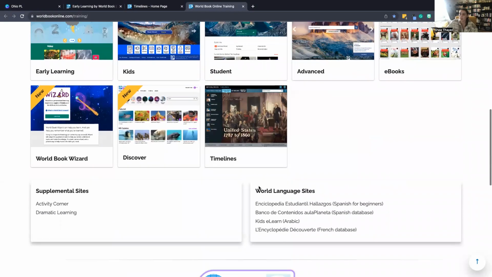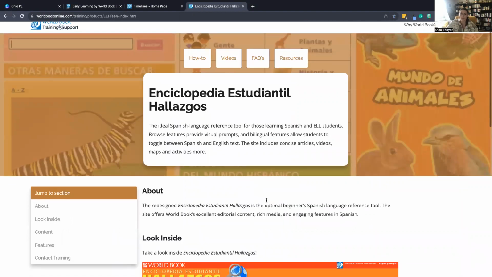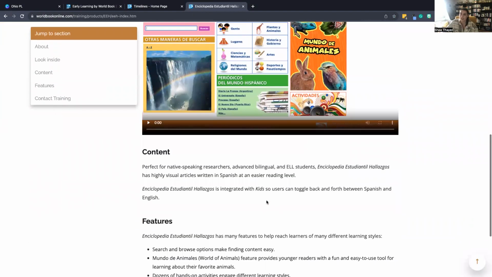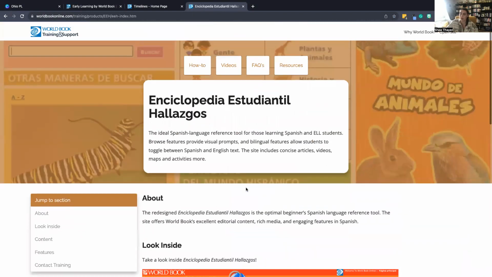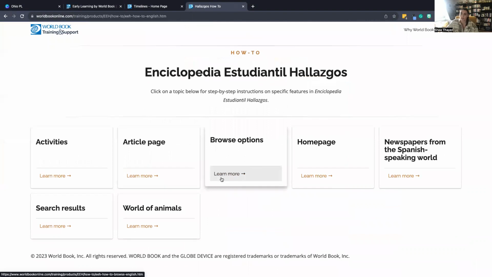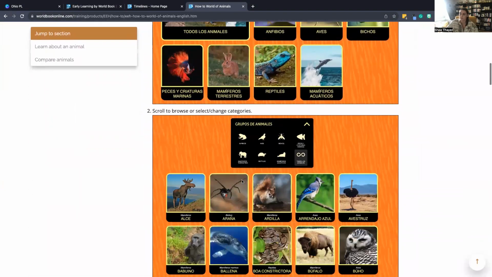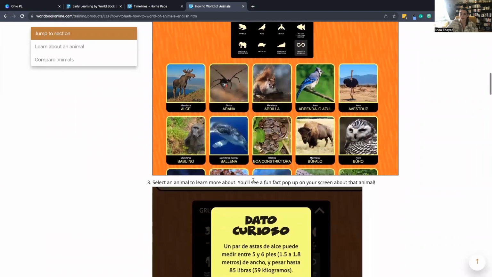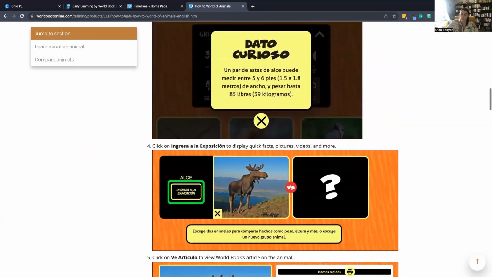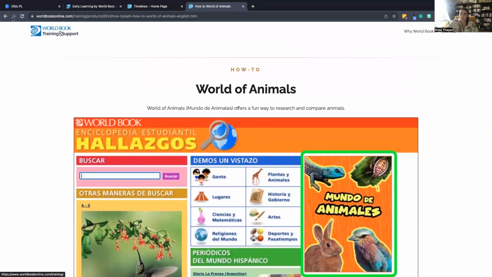So for example, if you're curious to learn more about IASGOs, which we didn't look into today, I can click here. I can get up some brief information from that homepage. I can also click to see how-to articles to learn more about the different features. For example, Mundo de Animales, this is the World of Animals feature in IASGOs, so it's completely in Spanish for you.